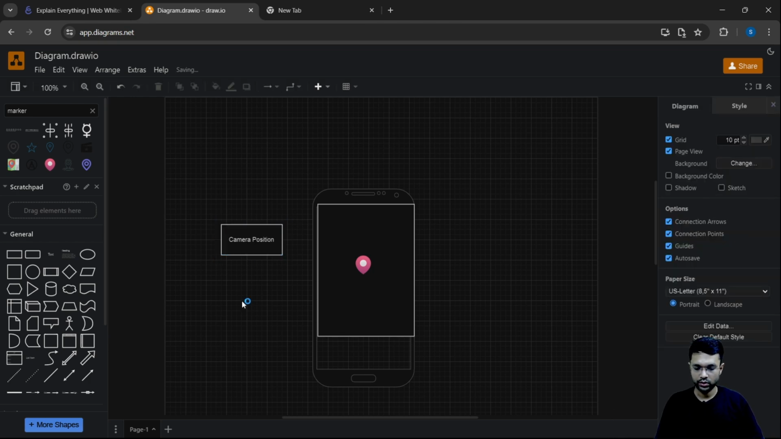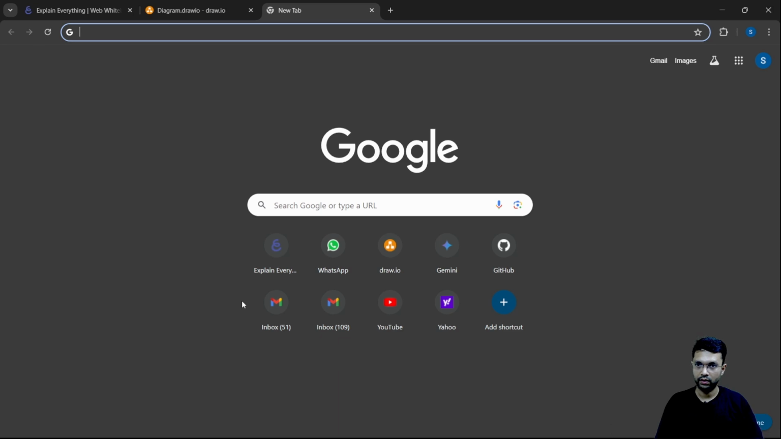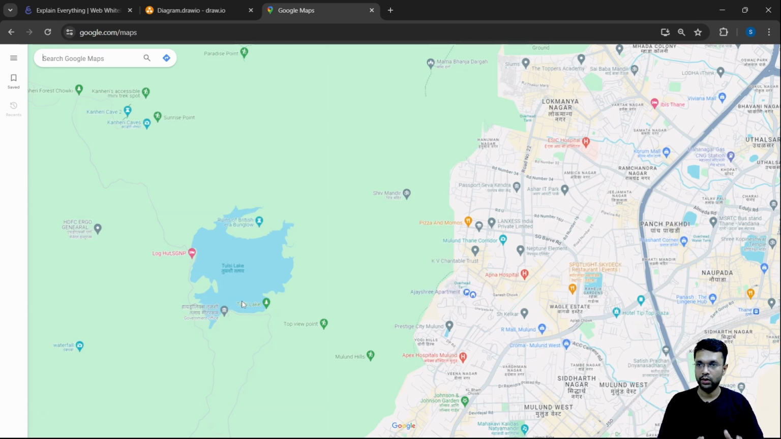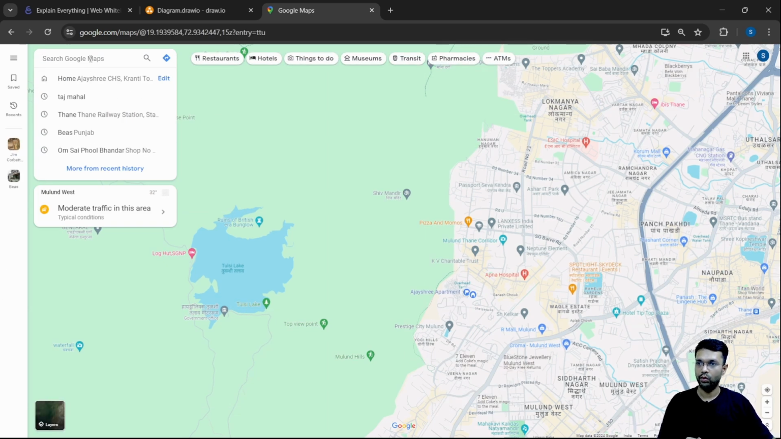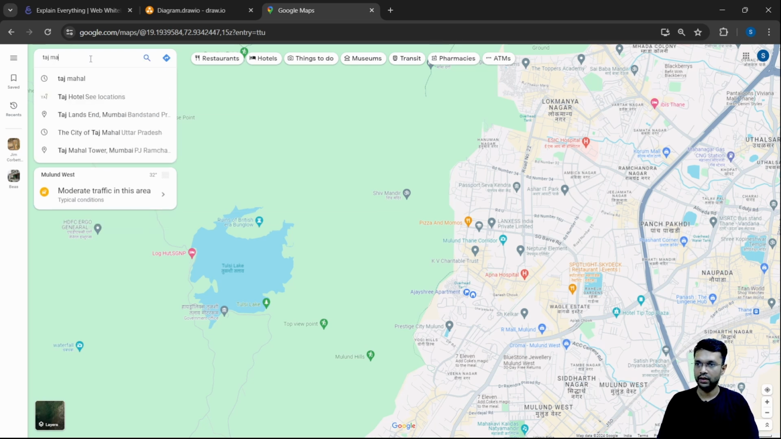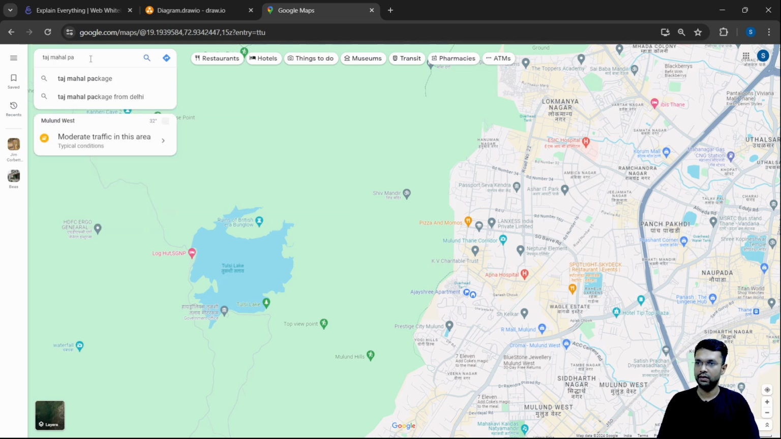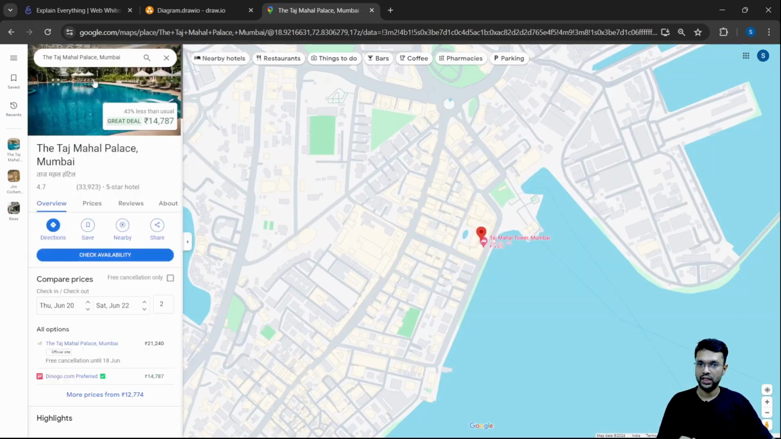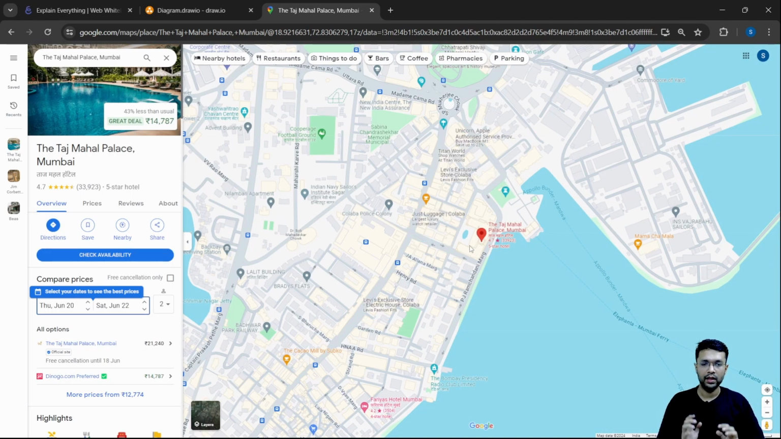Let me give you a demonstration with the help of Google Maps in the browser. When I load Google Maps, it defaults to my current location, and then over here I can search for, let's say, Taj Mahal Palace Hotels, and I click, which takes me to this particular location. Did you notice it took some loading time and then it went there? That's exactly what camera position is. Now we'll put your Google Map exactly on the center with your marker at the center position.